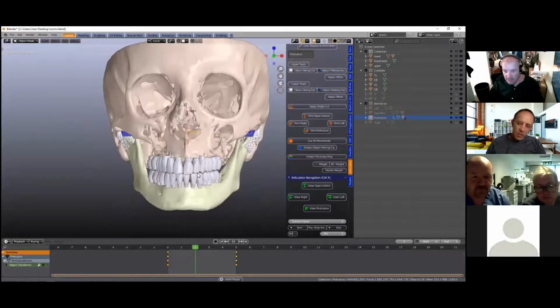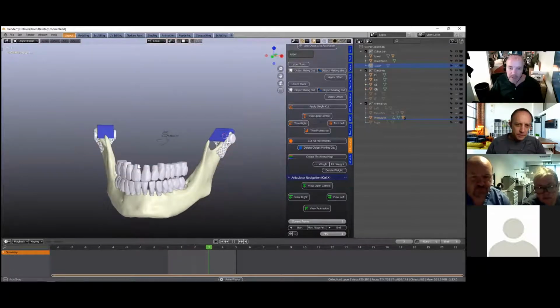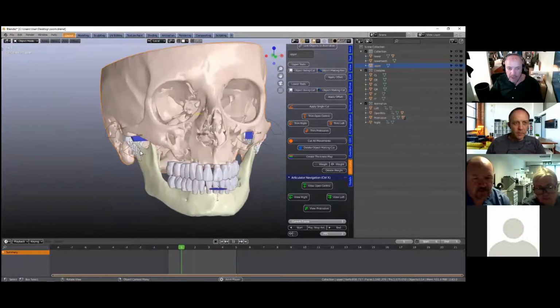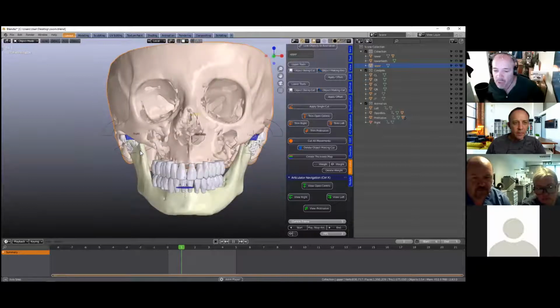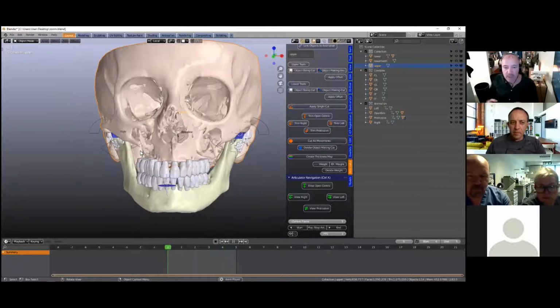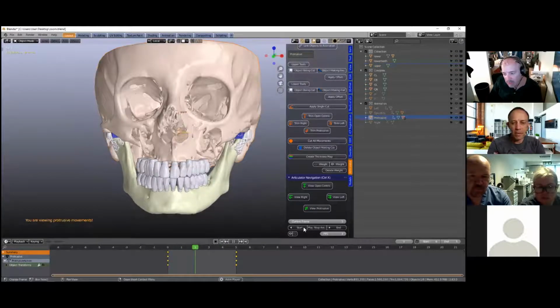Excellent. Now, say for example, we want to cut in the occlusion. That's the whole point of having an articulator. We want to trim the bite. It could be a denture, it could be a splint, it could be whatever. So let's stop this animation and put it to the start.